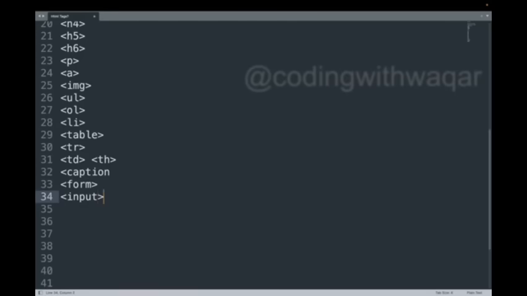This element is used to create input fields within a form, such as text input, checkbox, and radio buttons. And then we have the textarea. This tag is used to create a multi-line text input field within a form. Then we have the label. This tag is used to associate a label with an input field, making it easier for users to understand what information is being requested on the contact form or contact us form.